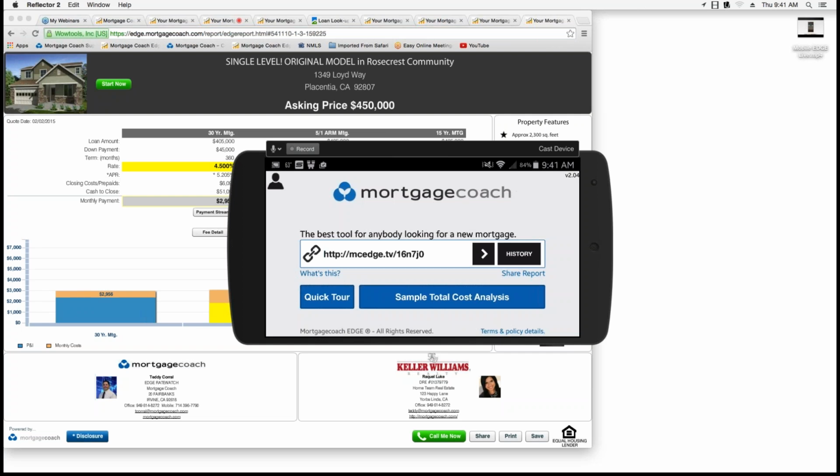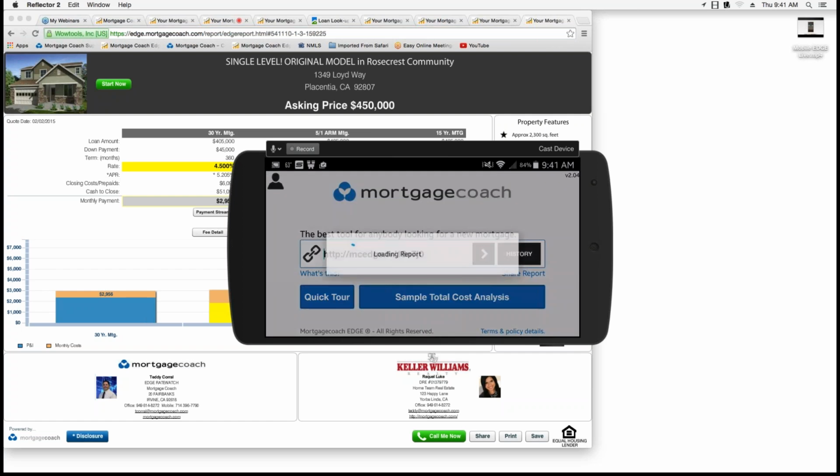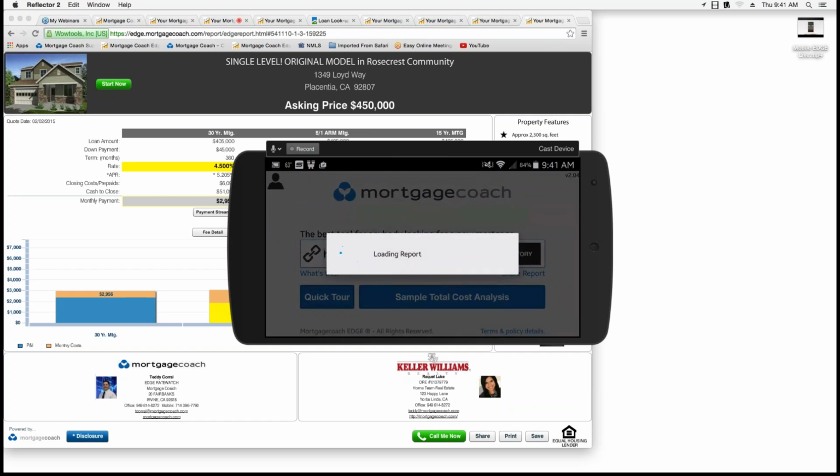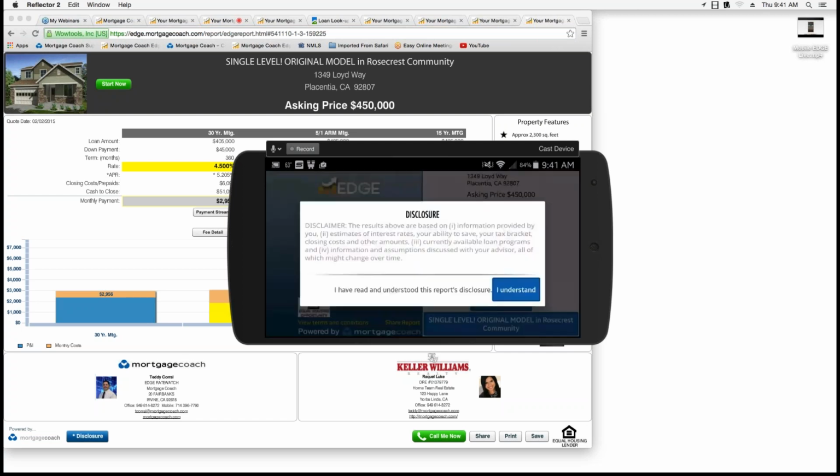Once that app is downloaded, your presentation will now open up for them. Once the app's downloaded, it automatically takes them to the presentation. It's the same presentation that you're viewing on the desktop.